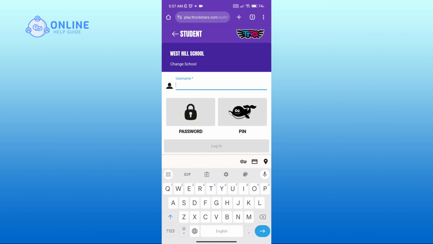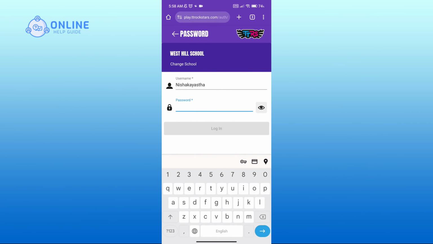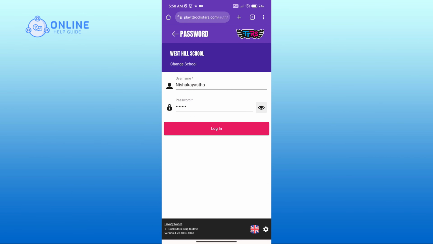Here you'll have to enter your username associated with your account. And you can choose to enter your password or PIN number. Now enter your password. Then click on login button to proceed. And that is how you can log into TT Rockstar student account.